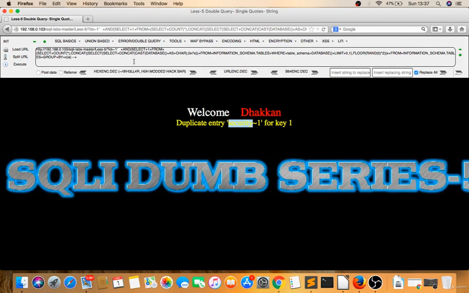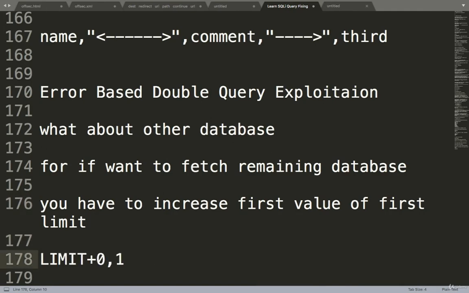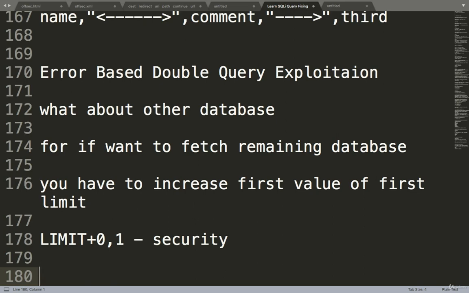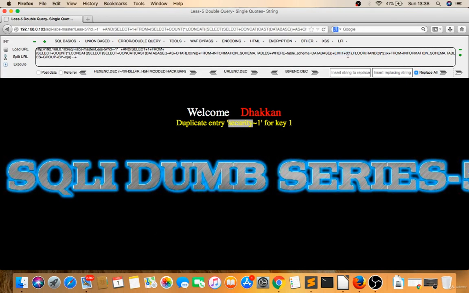So see this, for this query I will search, there is no limit. So where is limit? There is limit. See this. So the limit value is this now, 0, 1. If you want to fetch 0, the database is security, that gave me output security. If you want the second database, you have to increase this 0 to 1, so it will give me the second database. Let's see. So I'll increase 0 to 1. Let's click on execute now. So it's not giving me anything.